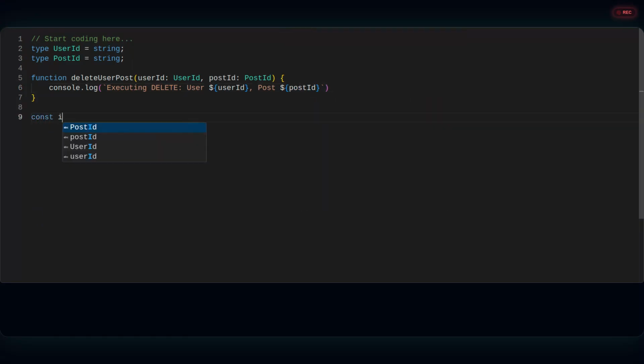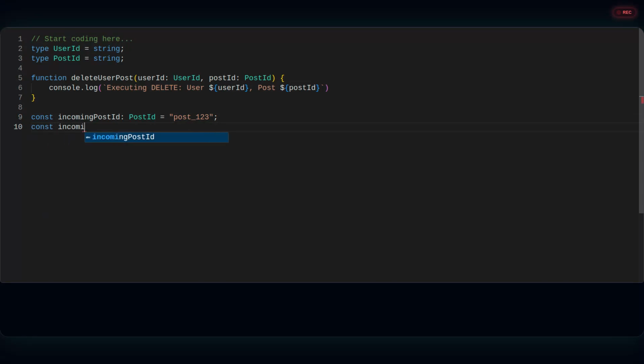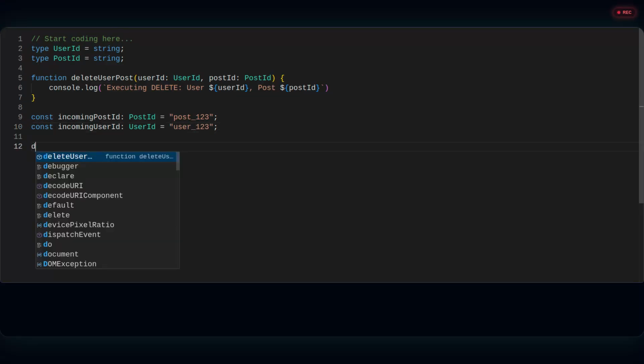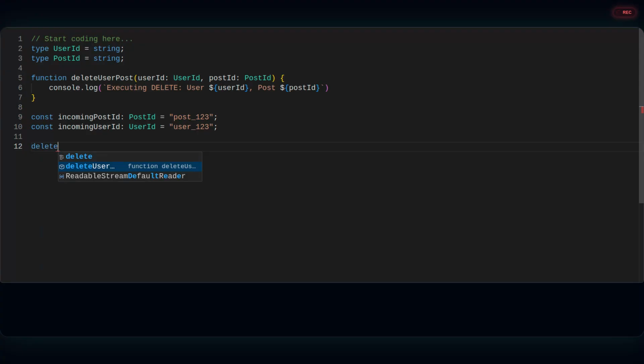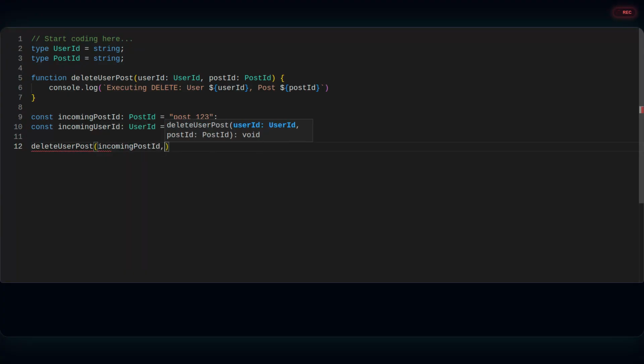Down here, let's simulate some incoming data. Declare a constant incomingPostId of type PostId and set its value to the string post_123. Next, declare a constant incomingUserId of type UserId and set its value to the string user_123. Now, let's call our function. Type deleteUserPost and pass in incomingPostId first, then incomingUserId.